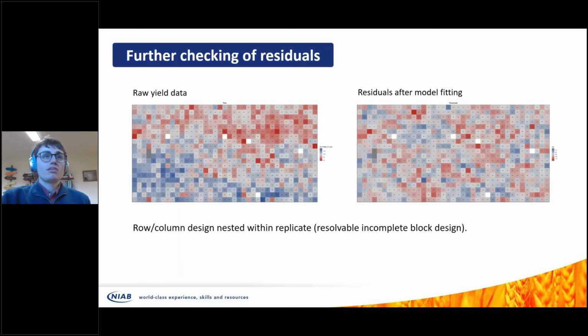Once I've fitted a model, I always use this step, which is to compare the raw trait data across the grid of the field. You can do this with a glasshouse bench. I know it's not normally a perfectly square grid, but you can estimate it, or a growth chamber, and then compare the residuals after the model fitting. So this is what's left over that wasn't accounted for in the model, and you can see that after fitting the model, we removed this spatial patterning, and it's more of a random variation in the noise that's left over.